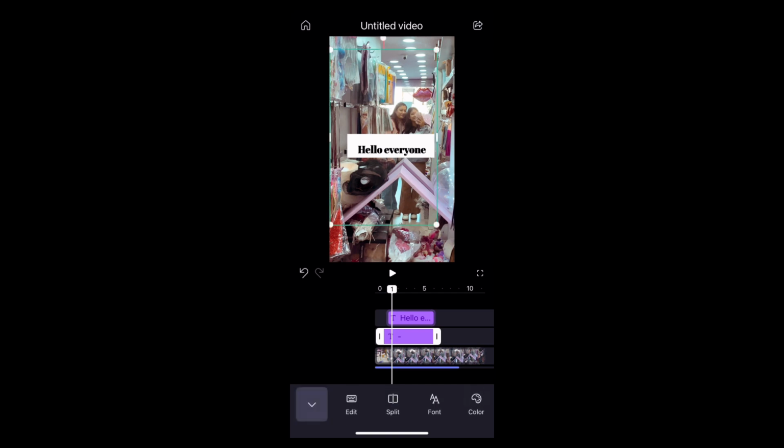And that's it. You have successfully added a background to your text in Clipchamp. It's a simple trick that can make your text stand out in any video.